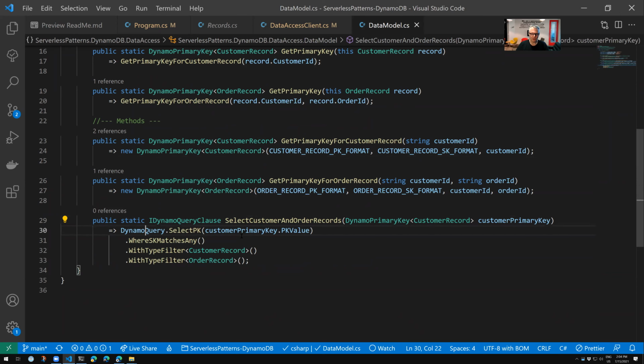Cool. So the way you construct a query, there's a static class called DynamoQuery. And here you express, again, this idea. This is in the data model class, because this is where you define how things are stored and how things are accessed. The idea was to centralize it, so you hopefully keep situational awareness of what you're actually doing. So I'm passing in the customer primary key, but I'm only using the partition key to select the right partition.